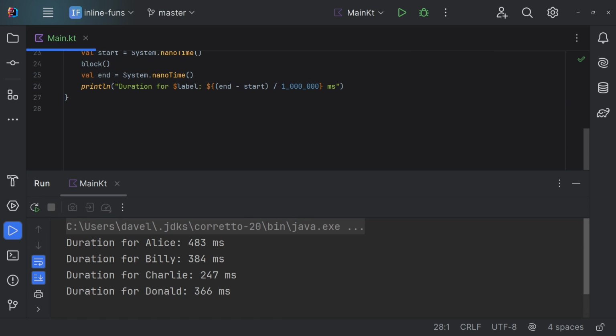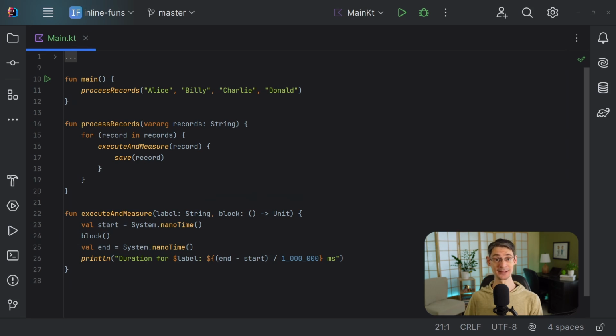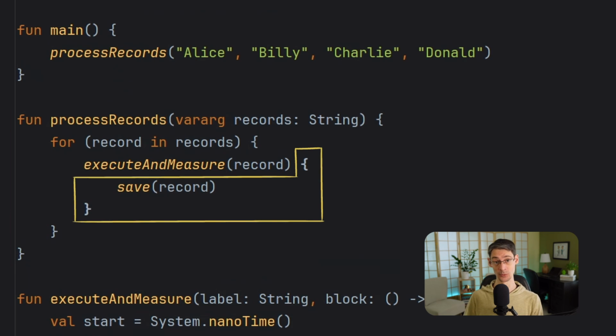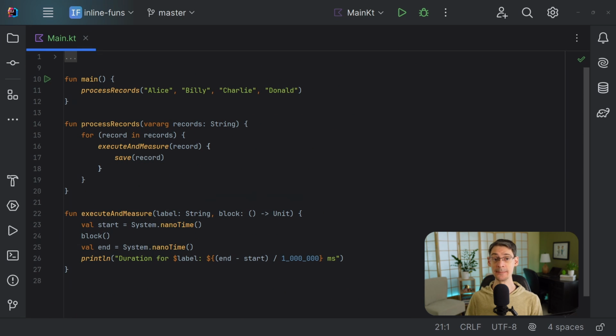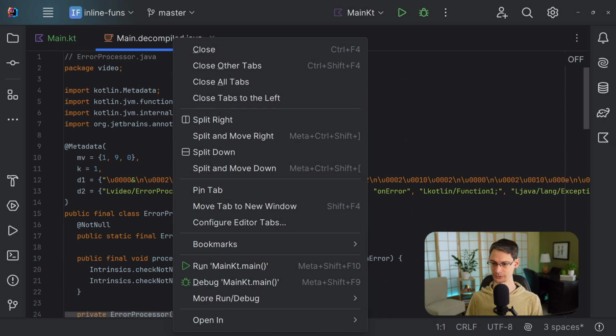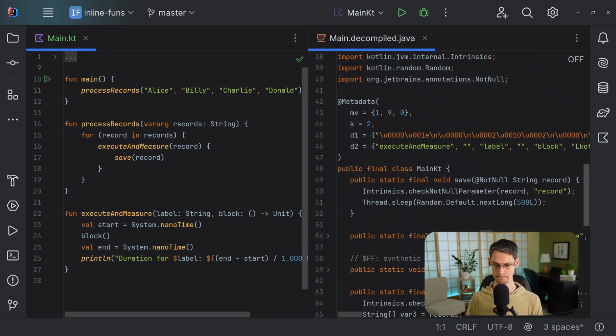Now, one question to ask ourselves here is how many objects are getting created in this process records function? And I think a lot of developers would look at this and just assume that there are no objects getting created in this immediate function. But the truth is that this lambda, when this gets compiled, is actually getting turned into an object. So to show you what I mean, let's decompile the bytecode into Java. That'll give us a little bit better idea what's going on here.